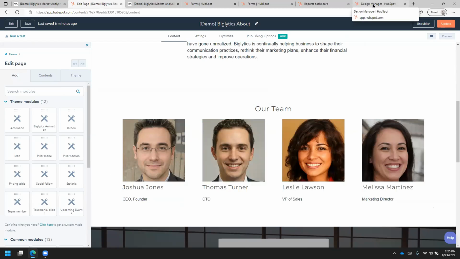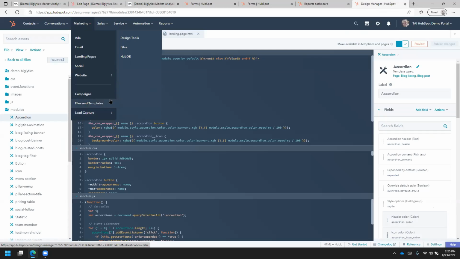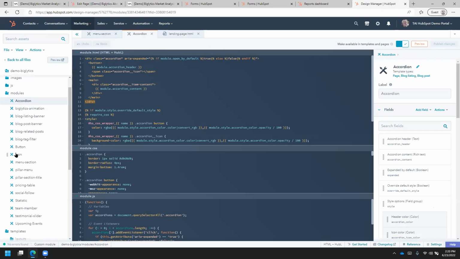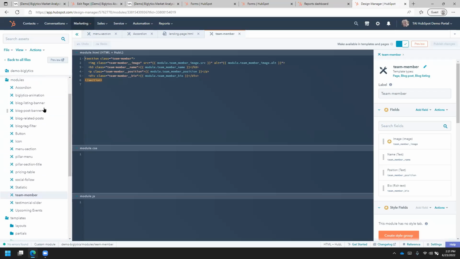We can go into the design manager, which is under marketing and file templates, design tools. And here we can see all of our custom modules for the theme. And if I click on team member, I can see this one's very basic. It's just an HTML file where you upload an image, you put the name in. This is more of like a developer tool than user-friendly, but it's very easy even for the developers to update and keep the page running.